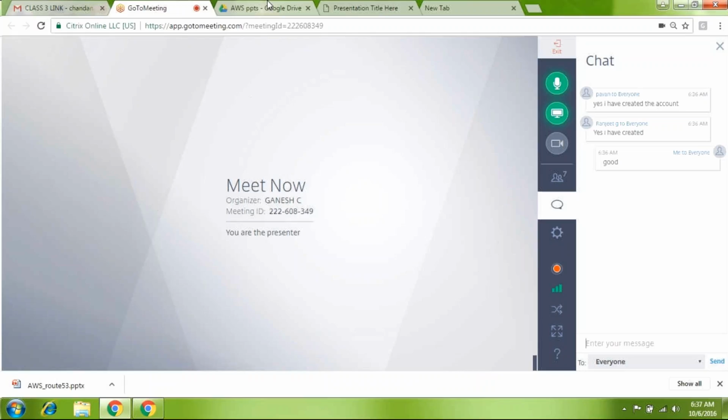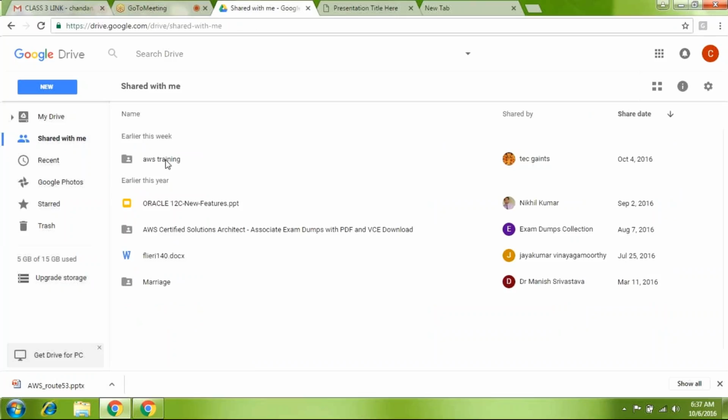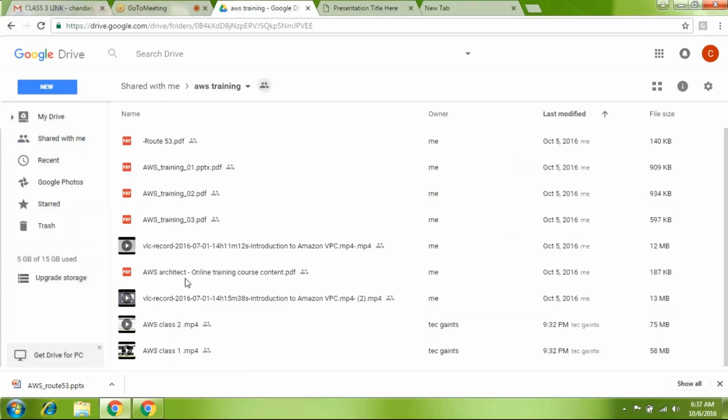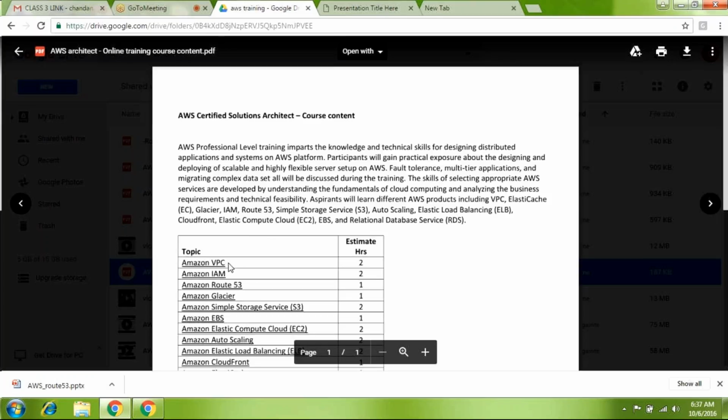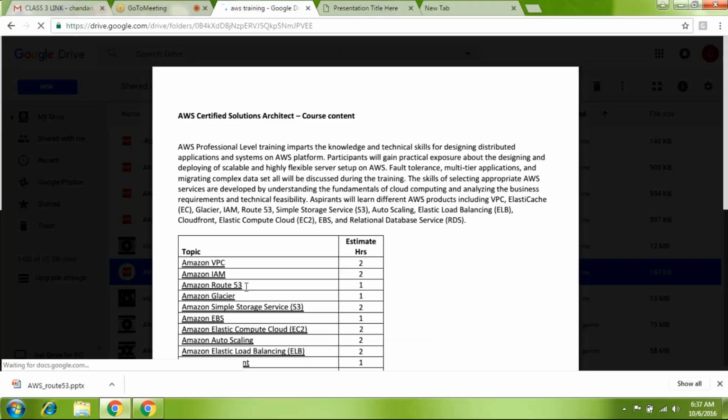So till now we have covered VPC. Till now we have discussed VPC. We have discussed Route 53. So now again Route 53. Route 53 is a DNS provider, meaning domain name system provider, and it does domain registration. It does health check monitoring also, and it can do traffic routing also.